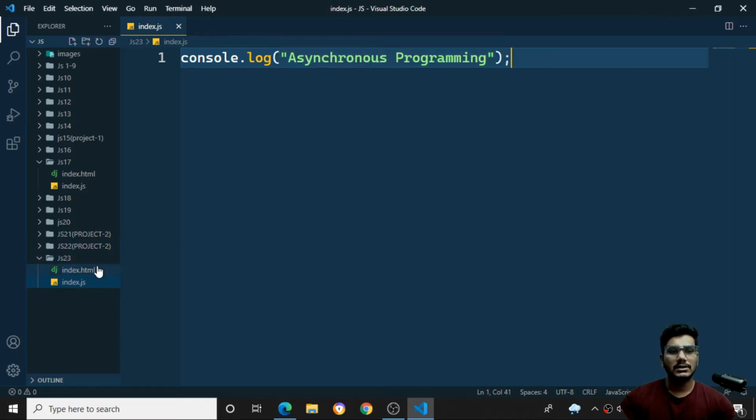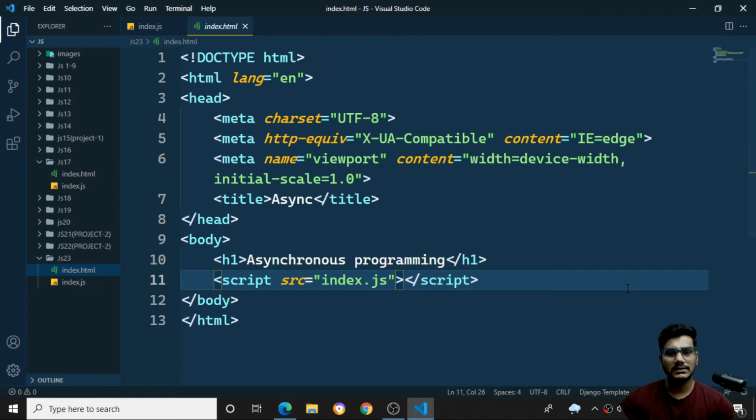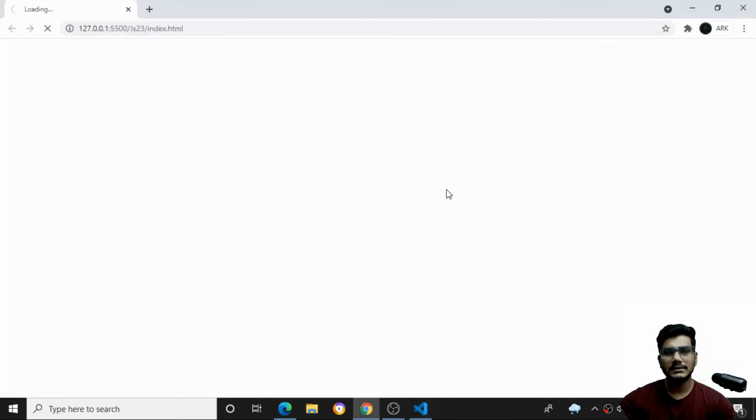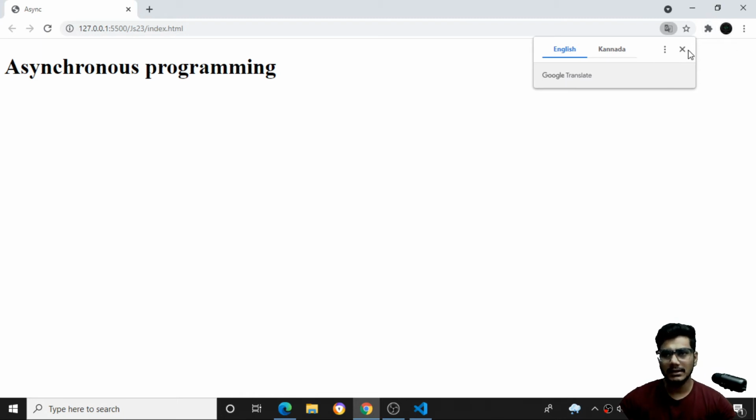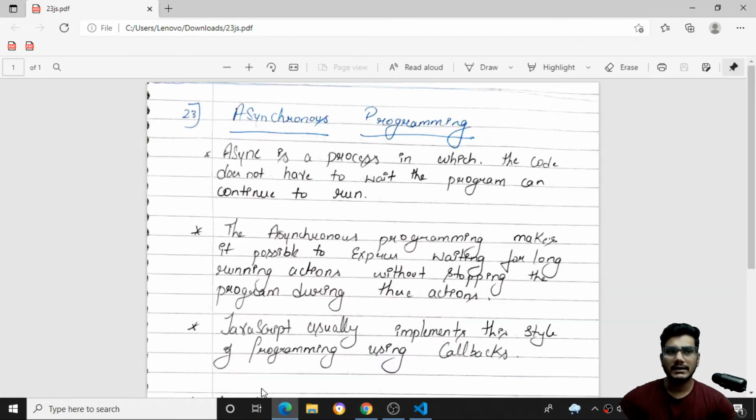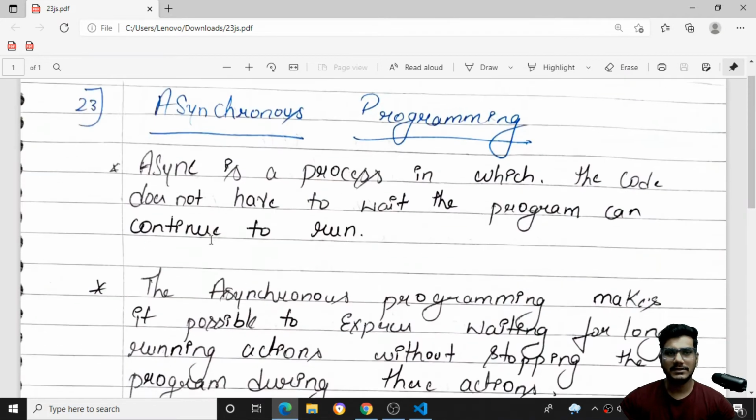Now I'll click Go Live, so this file will be opened with the live server. Once it opens in the live server, you can see I'm getting asynchronous programming here. I'll open the notes which I have written on my side. You can access the notes in the description below.